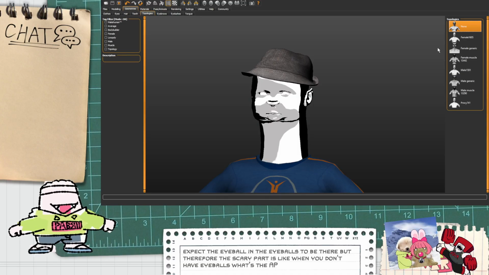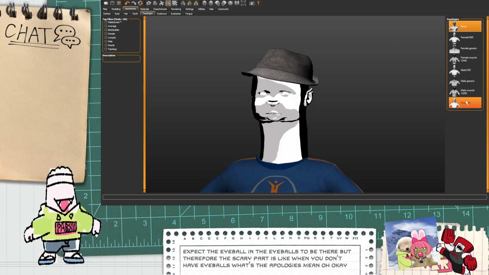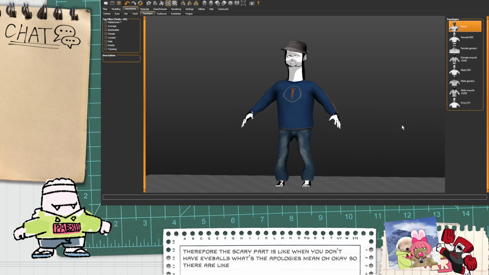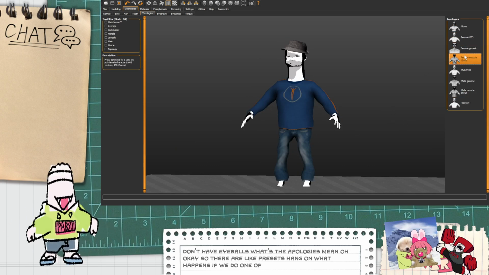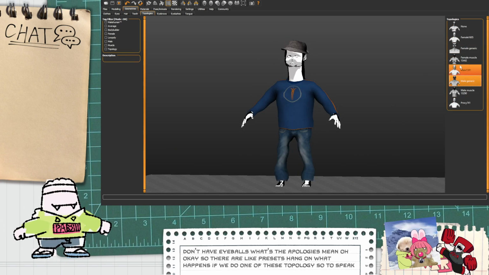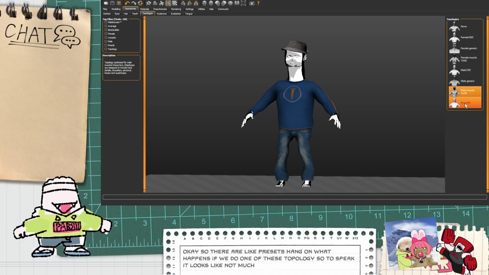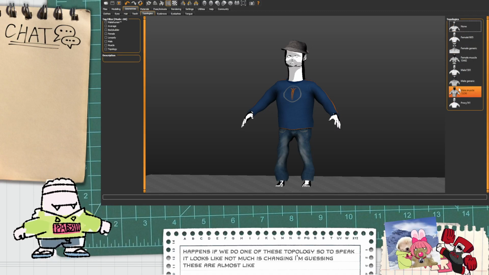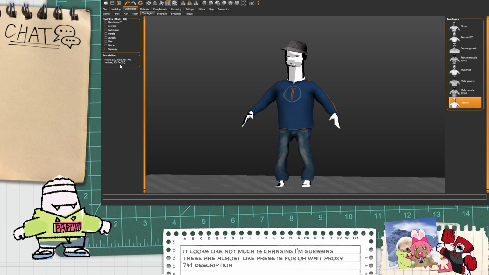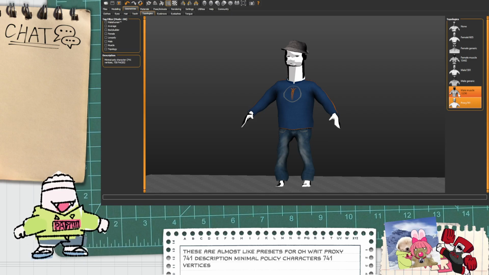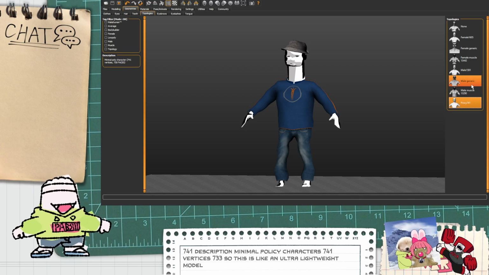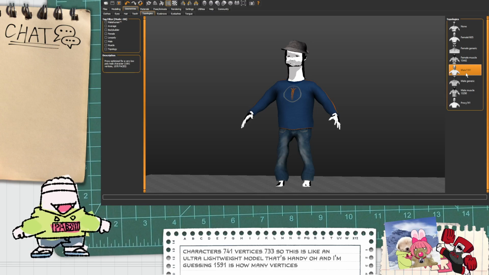What does topologies mean? Oh, okay, so there are presets. Hang on, what happens if we do one of these topologies, so to speak? It looks like not much is changing. I'm guessing these are almost like presets for... Oh, wait. Proxy 741. Description: minimal poly characters. 741 vertices, 730 faces. So this is like an ultra lightweight model. That's handy. Oh, and I'm guessing 1591 is how many faces they have.